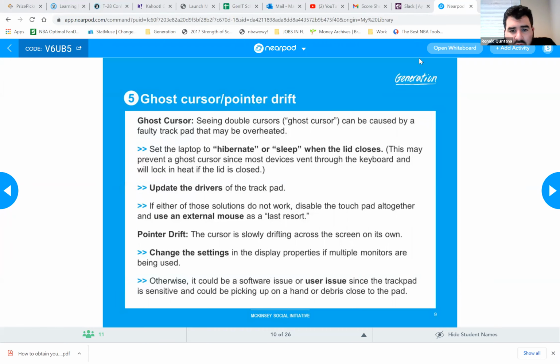If either of those solutions do not work, disable the touchpad altogether and use an external mouse as a last resort. Pointer drift. The cursor is slowly drifting across the screen on its own. And then change the settings in the display properties if multiple monitors are being used. Otherwise, it could be a software issue or user issue, since the trackpad is sensitive and could be picking up on a hand or debris close to the pad.